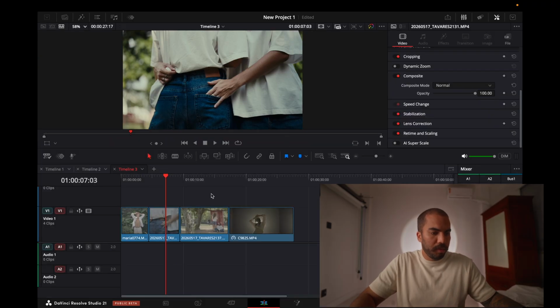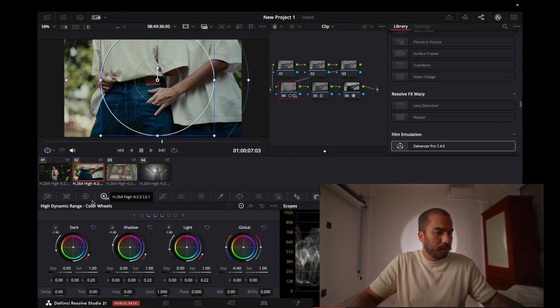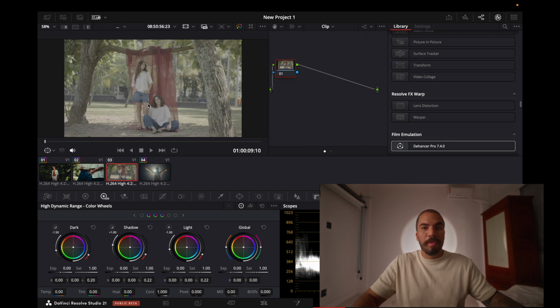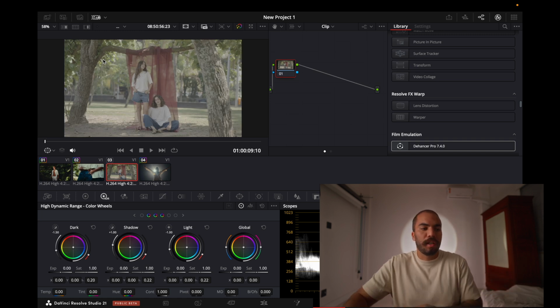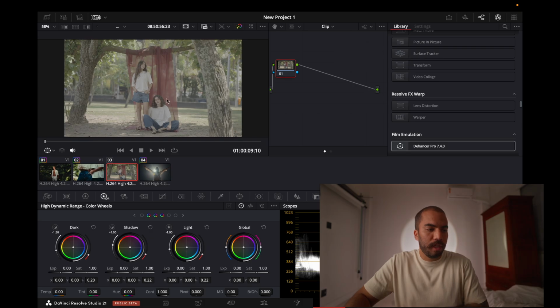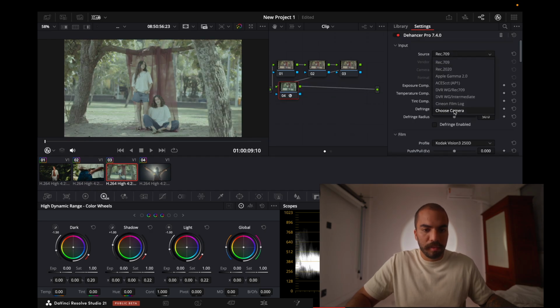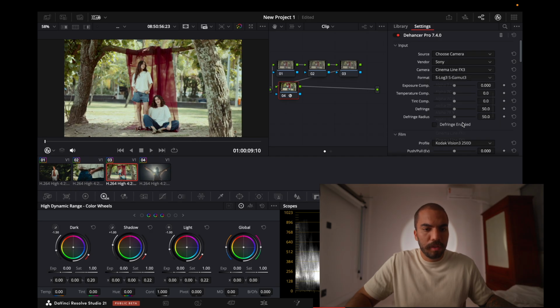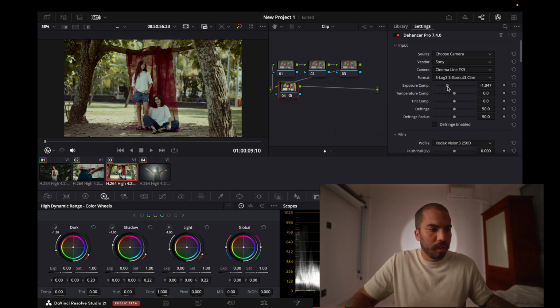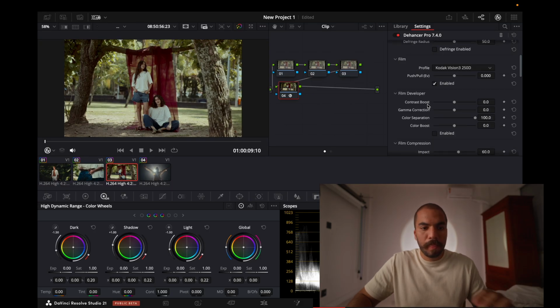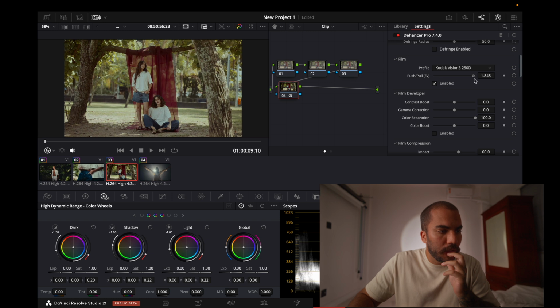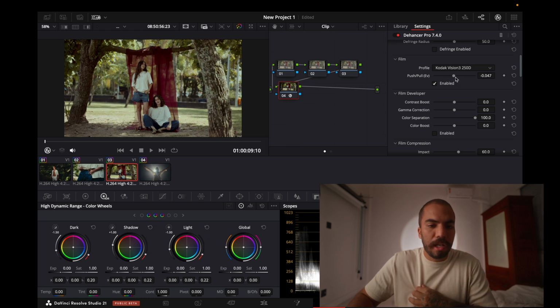After this one, we have this one. There is a little bit of a tough situation, there's a lot of light on the background, and then we have a little bit of a shadow. Same thing, we go here, X709, choose camera, Sony FX3. Okay. So over here, I would like to get a little bit more of a punch.